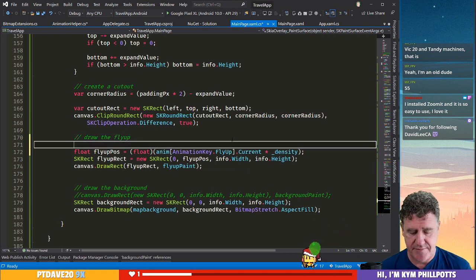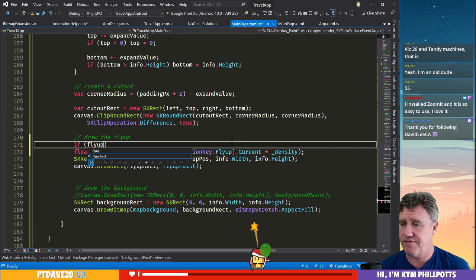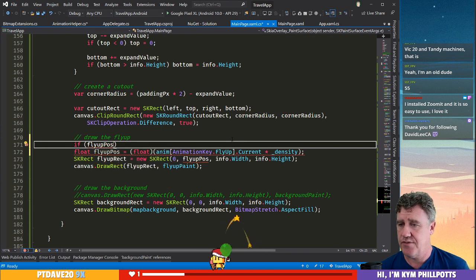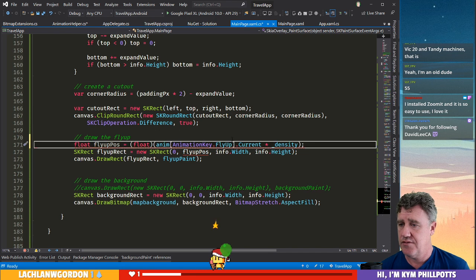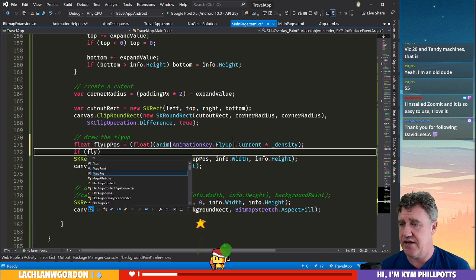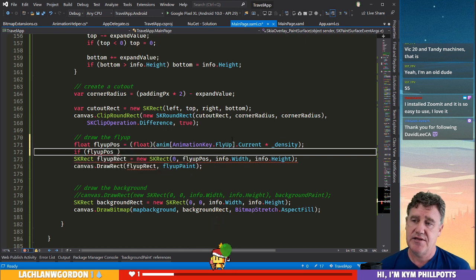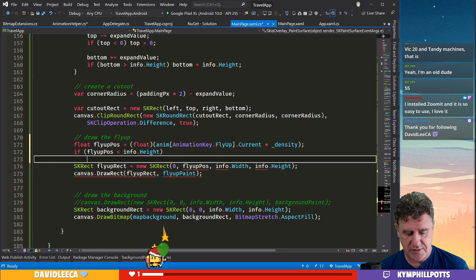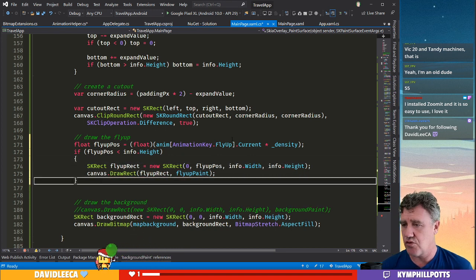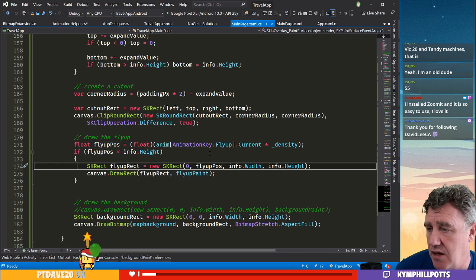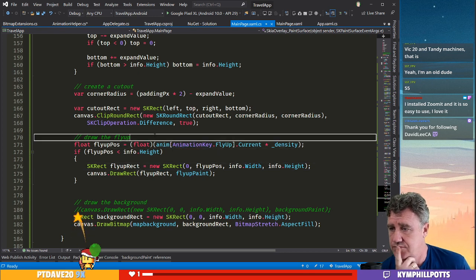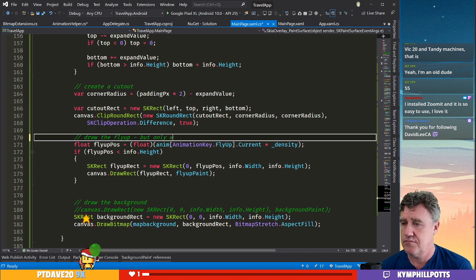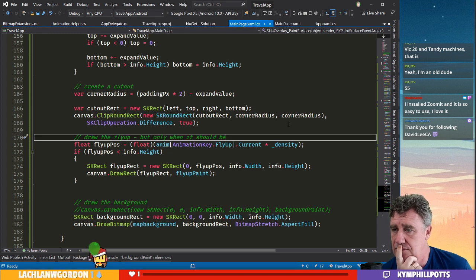We only actually want to do that if our fly up value, like, we don't want to be drawing that all the time. So we'll say if our fly up pos is less than our height, then let's do this. Right, because otherwise we're going to be just drawing that every time, even when the fly up isn't happening. Let's see if that works.